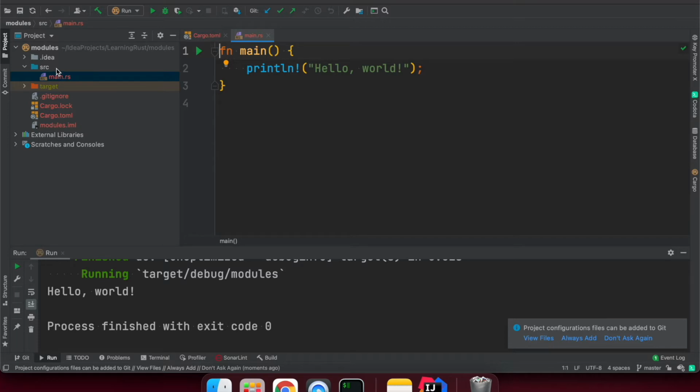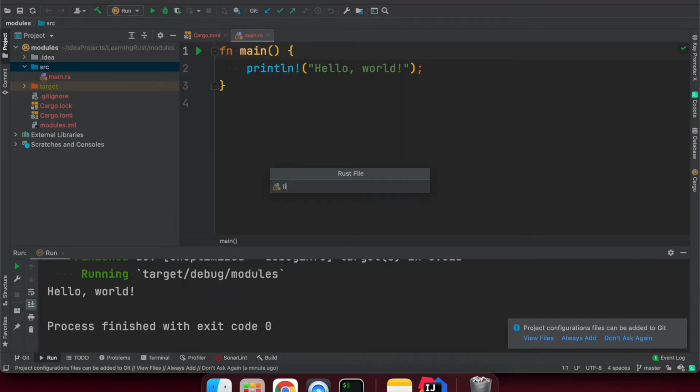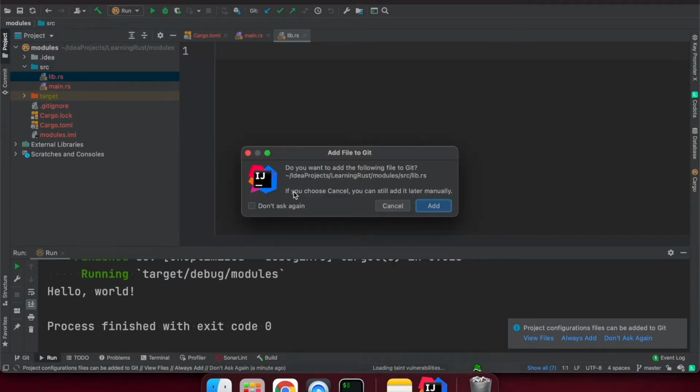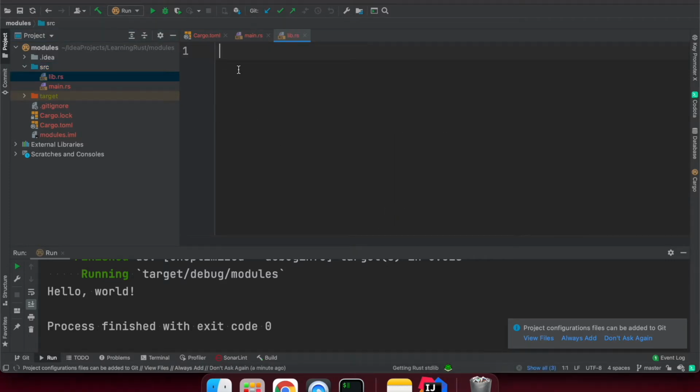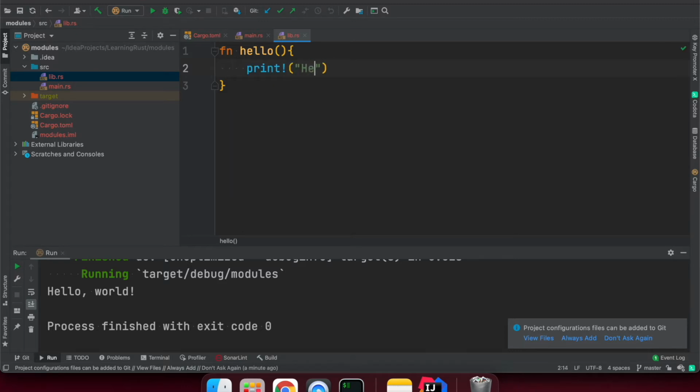Suppose I want to create a library, then we need to create a lib.rs file here. So let me create the file lib, and it creates lib.rs. If we want to write some library function, we can add the code here. So let's print something: fn hello, and println hello.